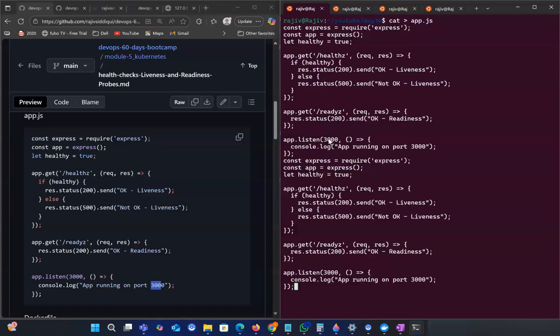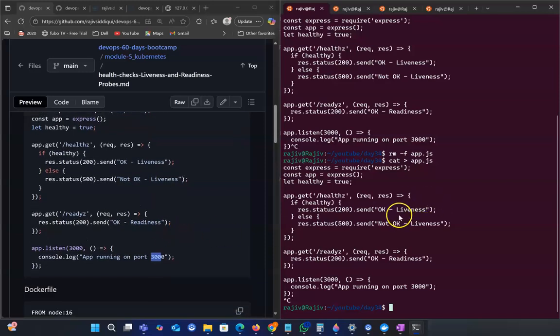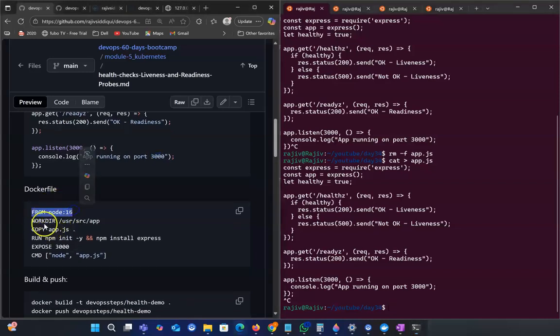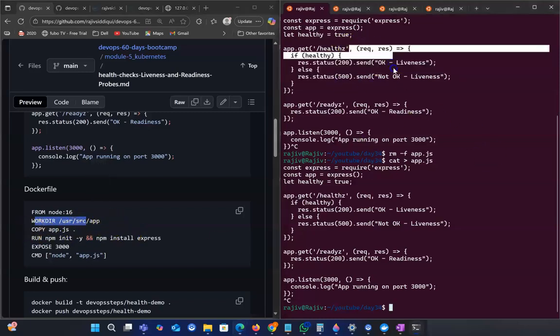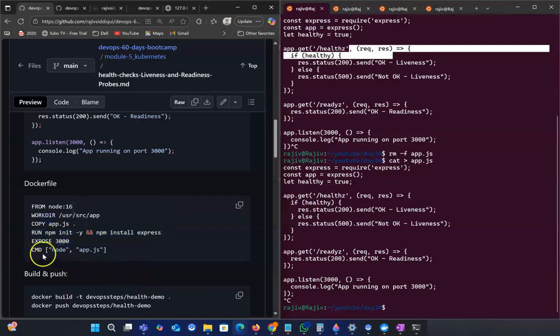I mistakenly copied it 2 times. Let me save it. Okay, now we need to create an image from this file, so for that I need a Dockerfile. It's a simple Dockerfile: just take the Node.js image, make the working directory /usr/src/app, then copy this JS file to that container, then run npm init and install express to run the Node.js application. It exposes port 3000 and runs the application.